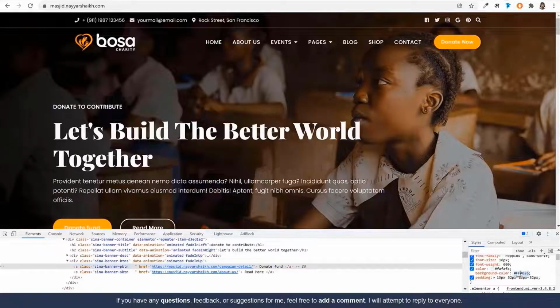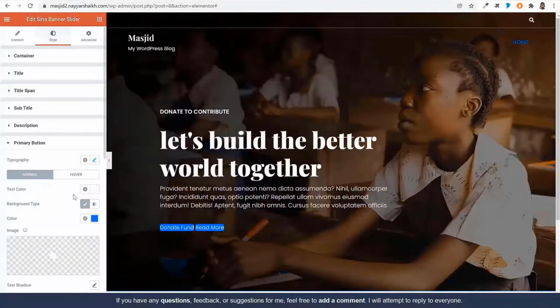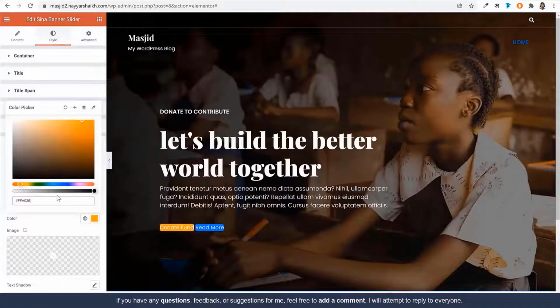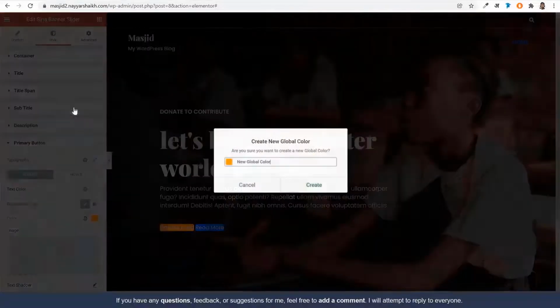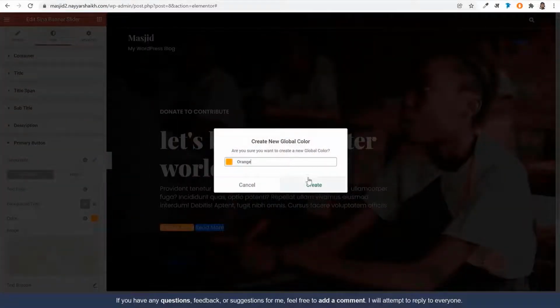So here as you can see the background color is FFA026. I'll copy it, paste it over here. Okay, like this. And I'll do one more thing. I'll add this color in my global color so that next time when I want to use this color, I don't have to type in this thing. I don't have to remember the color code and all. So for that, you can click on this plus button, add global color, and I'll give it a name of orange. Okay, click on create.